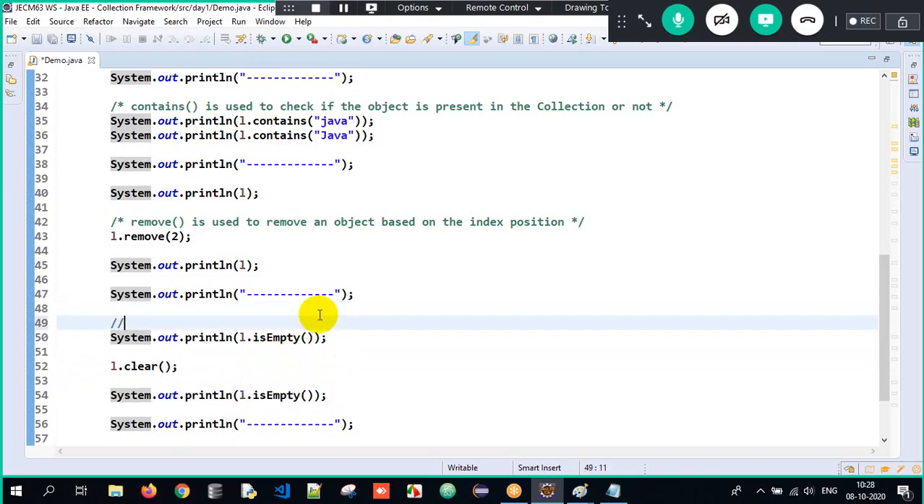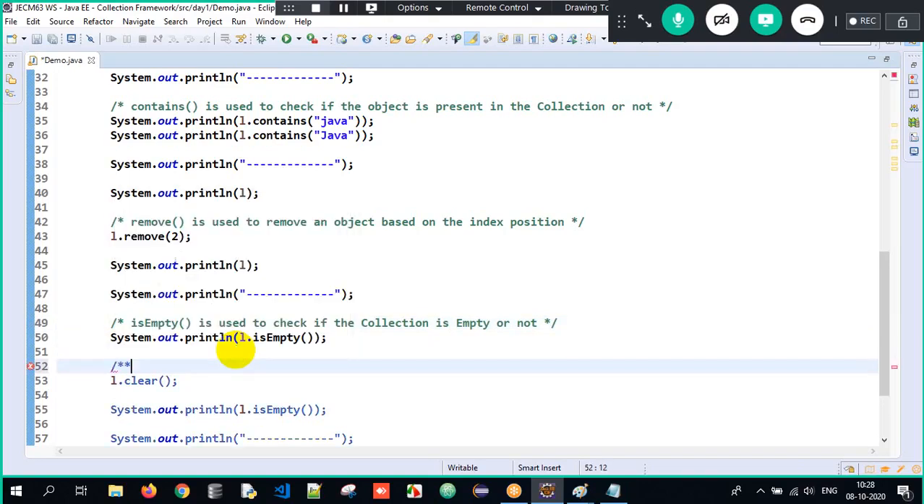So what is the job of the clear method? I'll write down the working of the isEmpty method. The isEmpty method is used to check if the collection is empty or not. And then what is the job of the clear method? The clear method will remove all the objects from the collection. It is going to remove all the objects here.